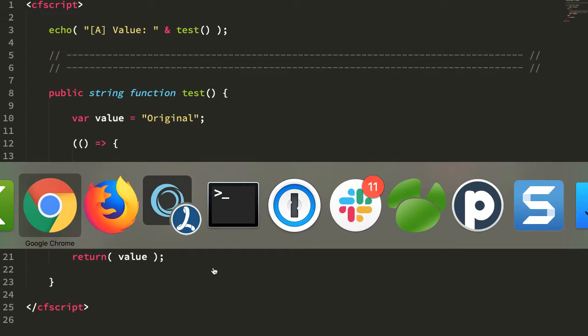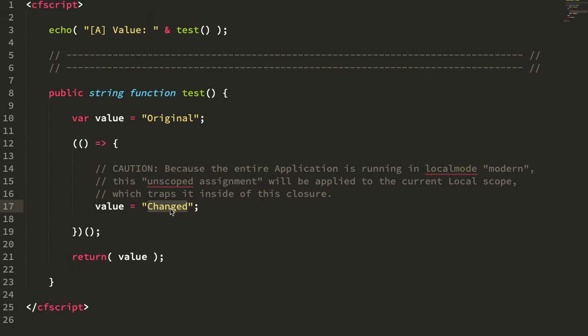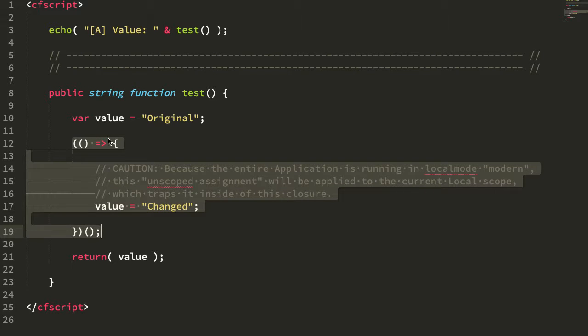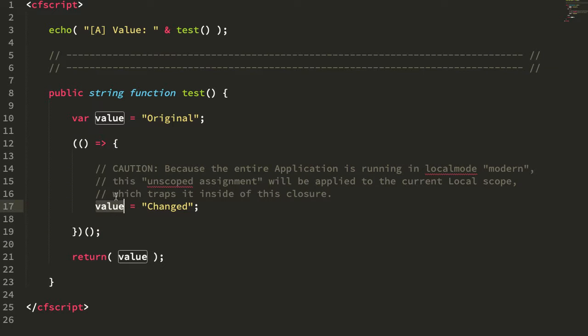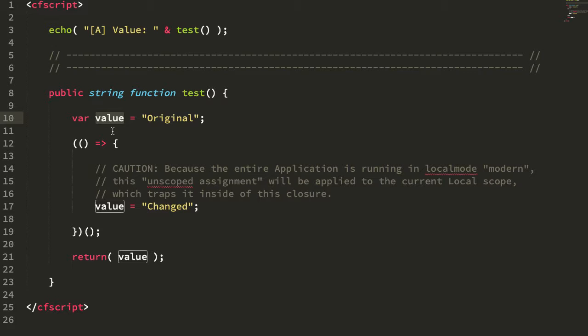And if we jump over into the browser and we run this, we can see that we get the original value here, right? So what happened is this value equals changed because the application-wide default behavior is set to local mode modern. This unscoped variable assignment is actually being applied to the local scope of this closure, meaning that essentially it's creating another variable here as opposed to altering the original variable in the parent context.